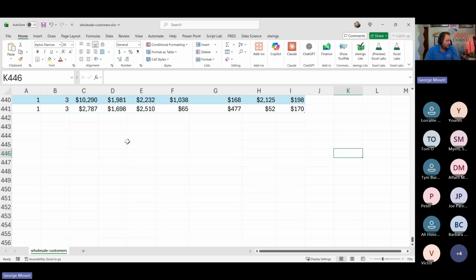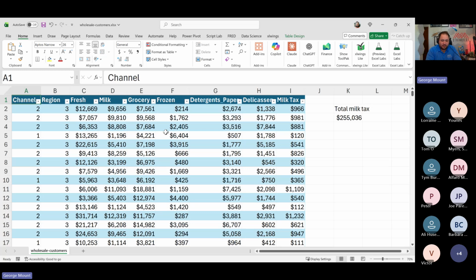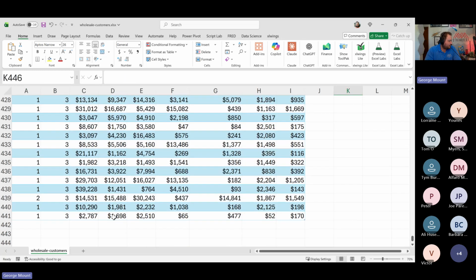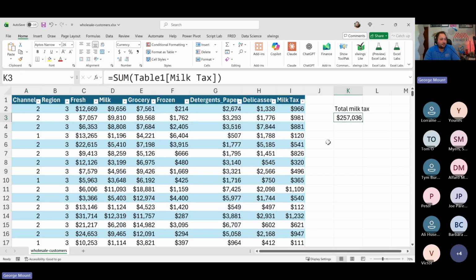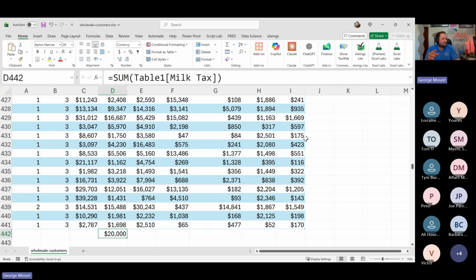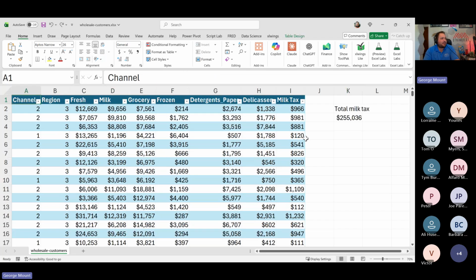If I put, I believe this one was milk. Yeah, column D. Let's put 20,000 here or whatever number. Okay, I'll come up to the top. That's going to update. So that sometimes works when you're using the alphanumeric references. Sometimes things break, and we don't want things to break. So that's really good. The only thing I don't love about this is this table one.